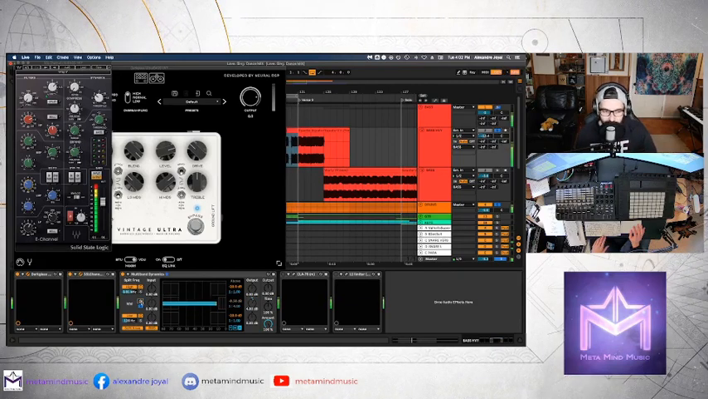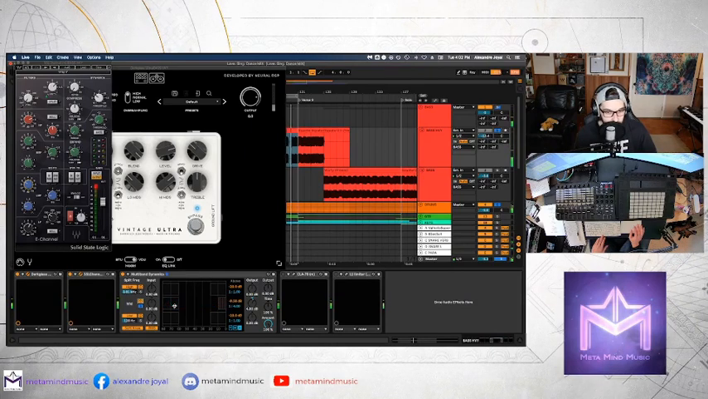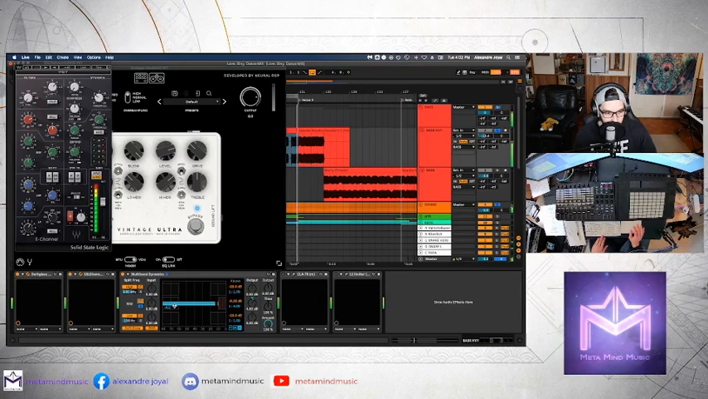Notice how it becomes a lot less muddy. You can hear the kick a lot cleaner. So next we're going to move on to the low end.